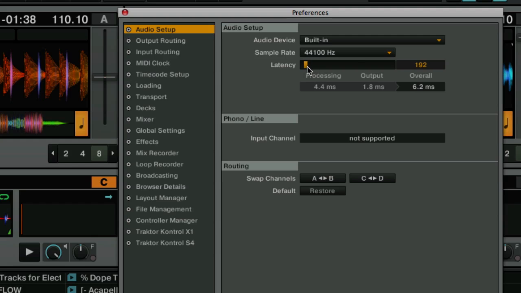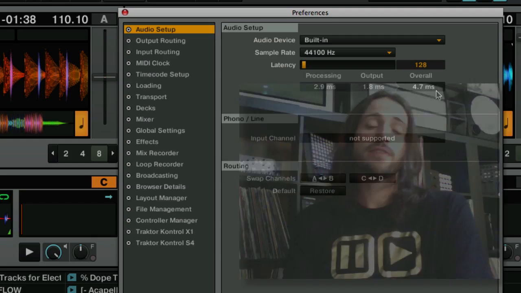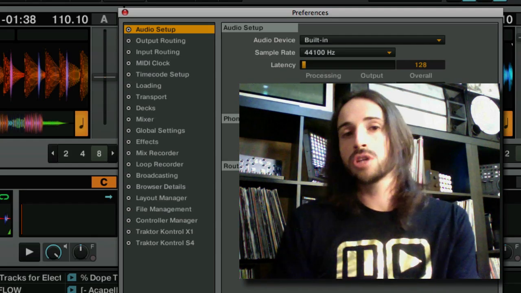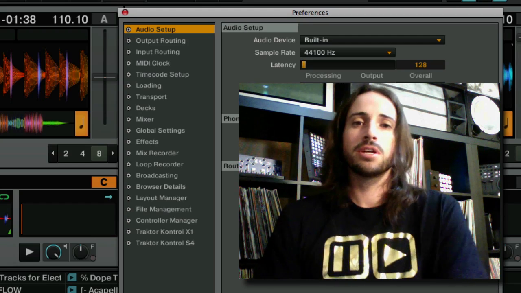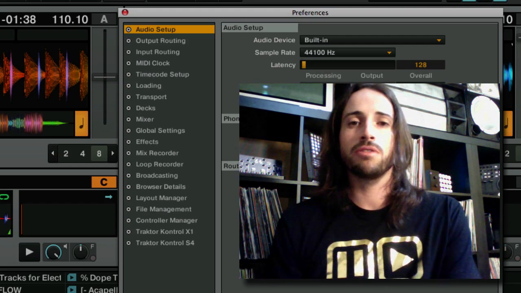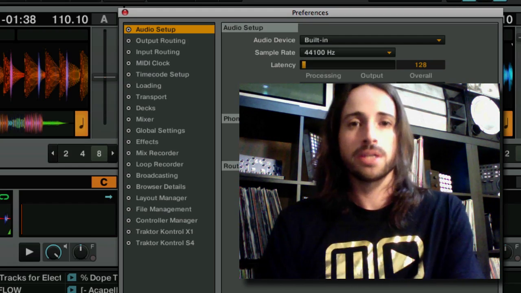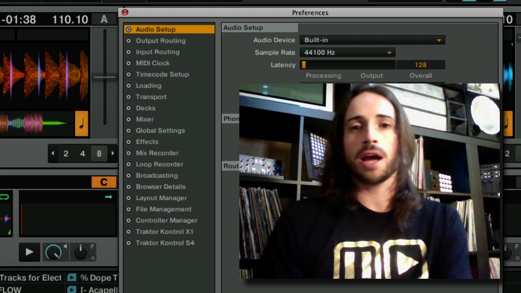It also gives you a new look at what your actual latency is. We bring down the processing latency to 2.9, which is pretty realistic, and we'd have an overall latency of 4.7, which is really good. Generally, as a rule of thumb, anything above 10, I personally start to feel. If you're able to achieve somewhere between 5 and 10, you're going to have a really snappy, responsive Traktor software.